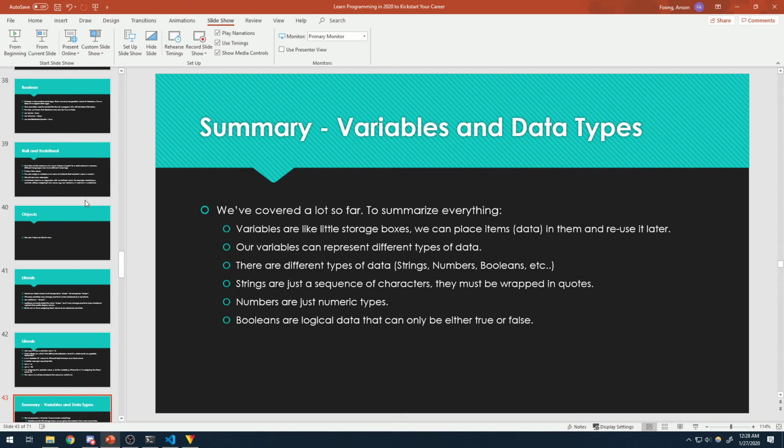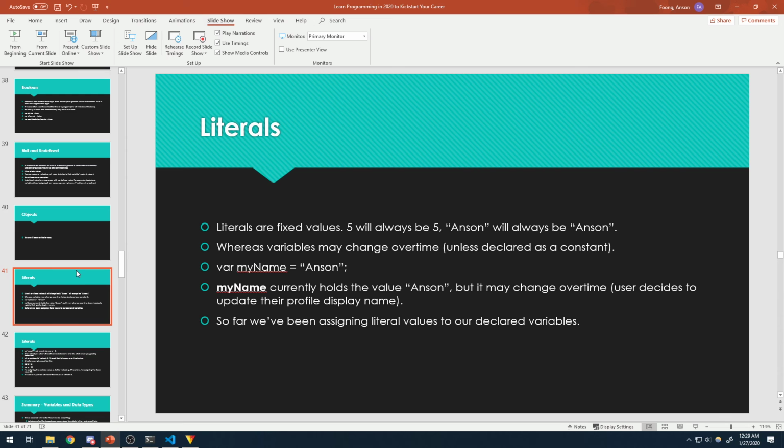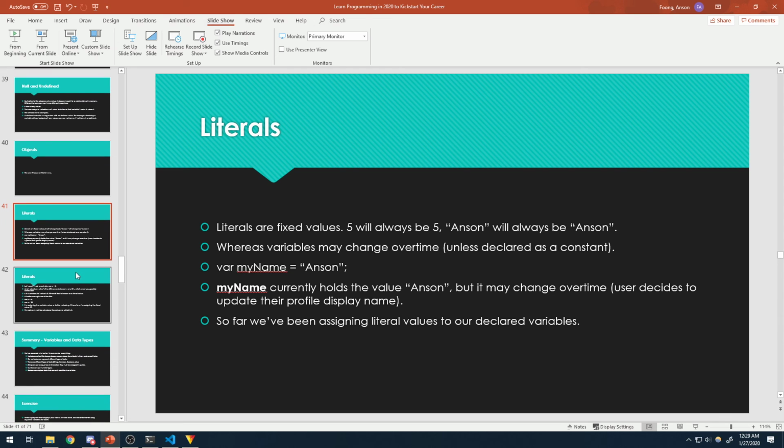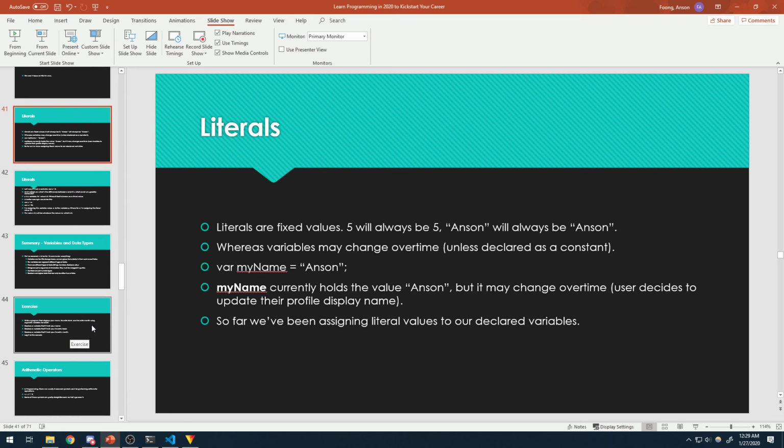Okay, but just to recap, remember, variables are just little storage boxes. We can place items in there and we can take them out whenever we want. Same thing in the program. We can assign a value to a variable, and we can reuse it later on. Okay? And variables can represent different types of data: strings, numbers, booleans, etc. And there are different types of data types as well. We went over them: strings, numbers, booleans. And that's pretty much it. Literals, we just went over that. The difference between a literal value as well as a variable value. Okay, literals are fixed. Variable values may change over time. And I think that's pretty much it for this video.